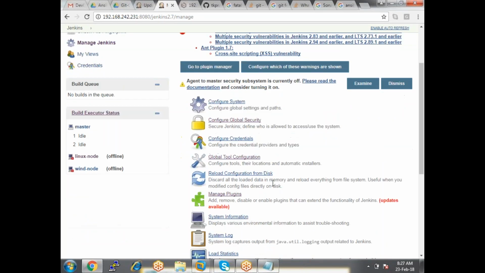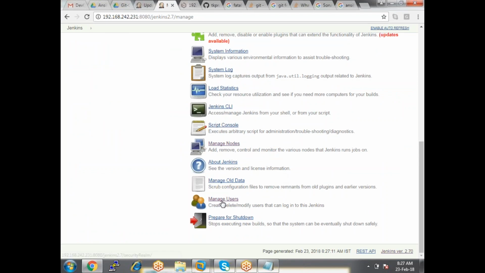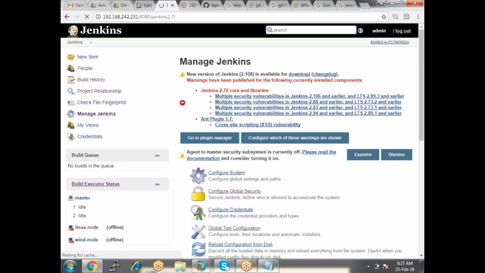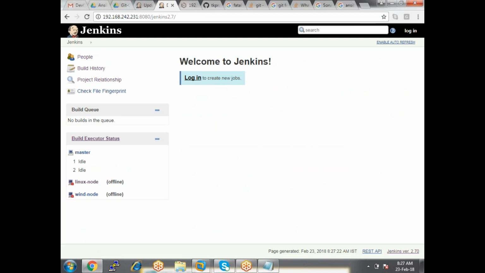Okay, and if you scroll down in this manage Jenkins option, here you have manage users. Or else let me show you this first. Now I log out. So do you have sign up option now? No, we don't have sign up option. So only you can log in. But what if I want to create users now? So I have some users who have joined my team. Whenever a user joins our DevOps team, obviously we give him some credentials, right? Then how do we do that?